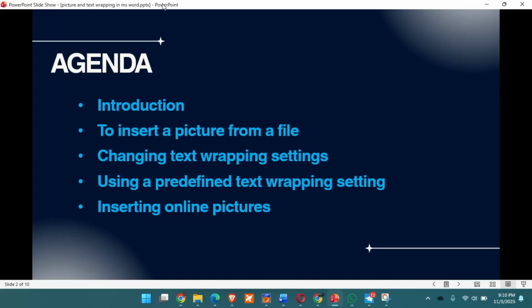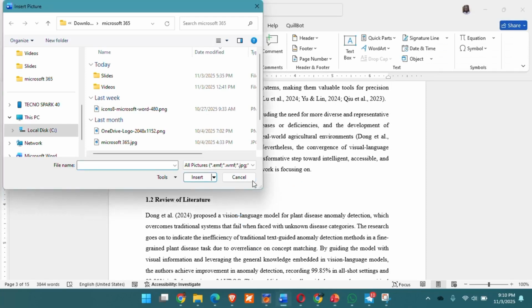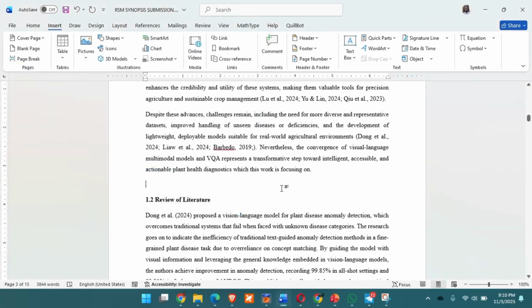I want us to look at how to insert a picture from a file. So let's go straight. Assuming this is a document, and I want to insert a picture to be part of this document, but the picture is in my computer, in this my laptop.